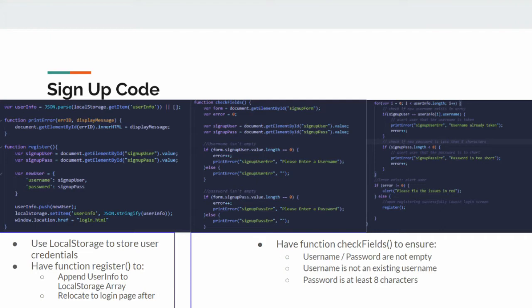Before the register function gets called, we have a series of validations for signing up in the function checkFields here. First, our app ensures that the username and password fields are not empty. Next, we have a for loop that loops through the local storage array and checks to see if the username entered is an existing username. Lastly, we have a password verifier to ensure that the user chooses a password that is not less than 8 characters. If the user doesn't meet all of these requirements, we have a function that displays the error message in red, alerting them to fix the issues.